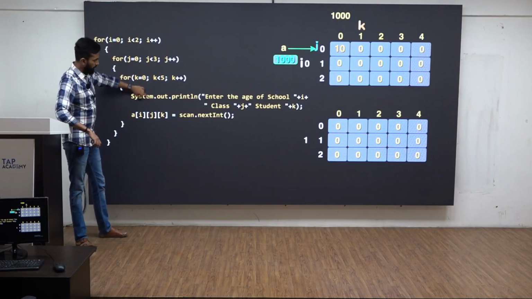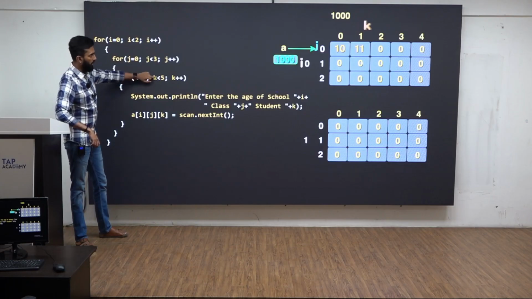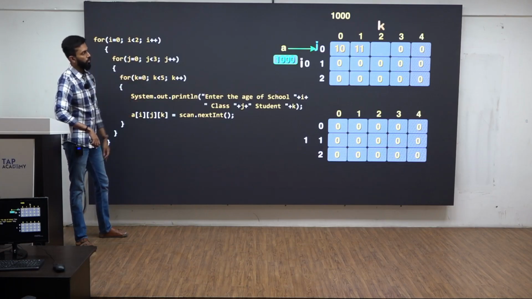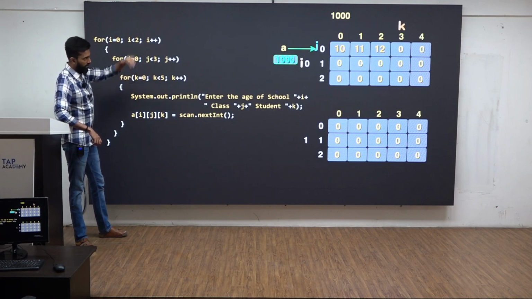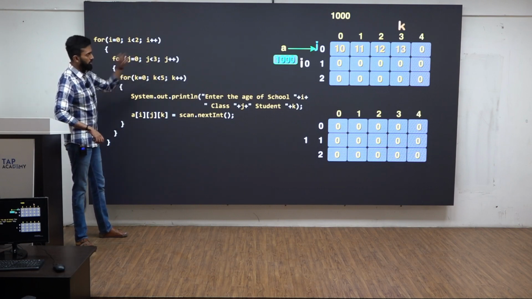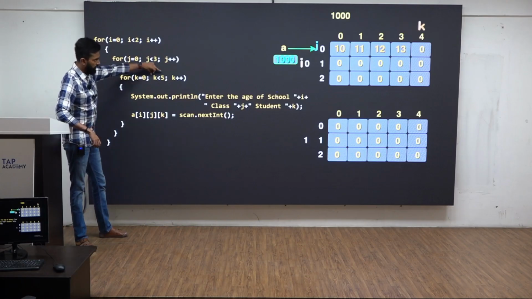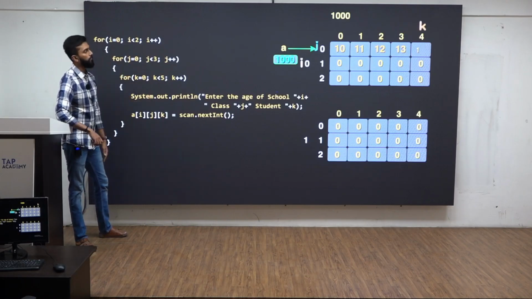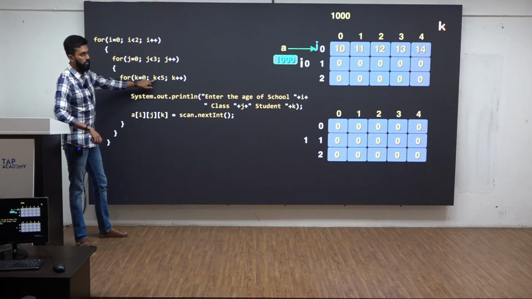still true, come inside, scan, store. Again K plus plus, again condition is true, scan it, store it. Again K plus plus, condition is true, scan, store. Once more K will increment, condition is still true, scan, store. Again K plus plus, now condition is false.